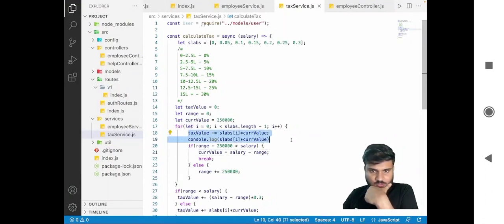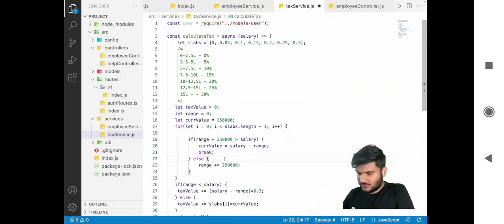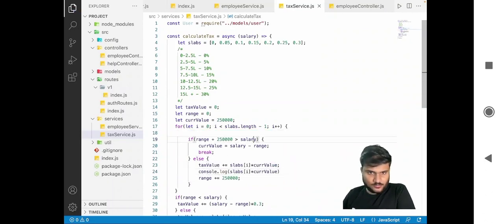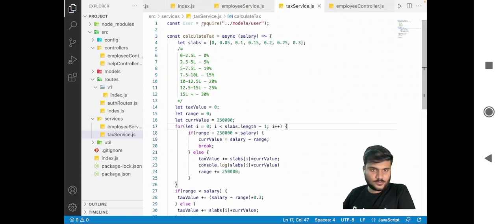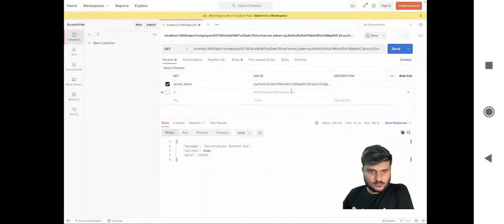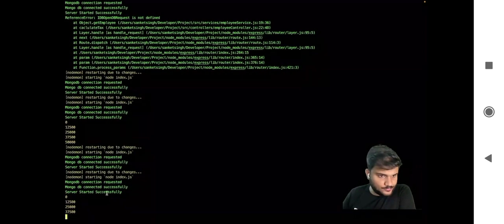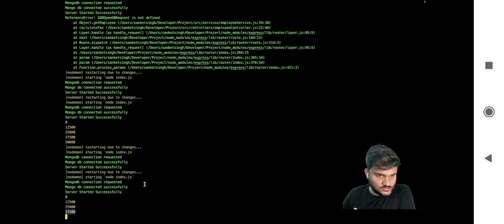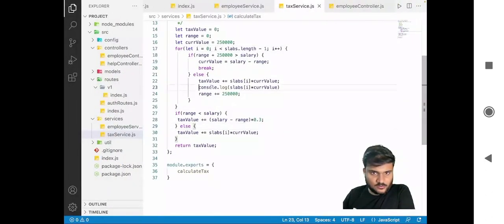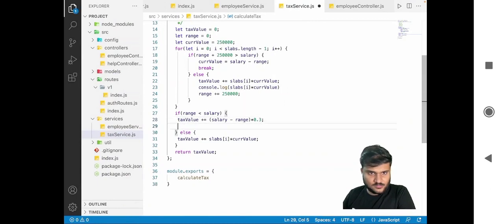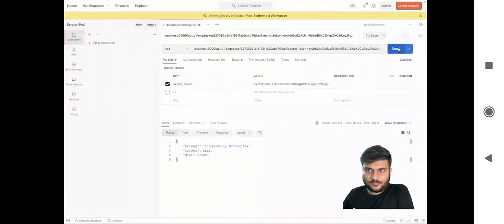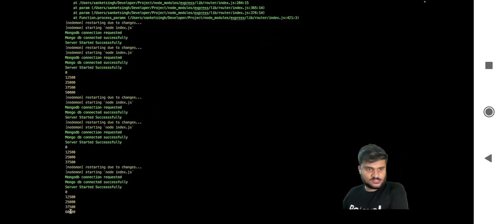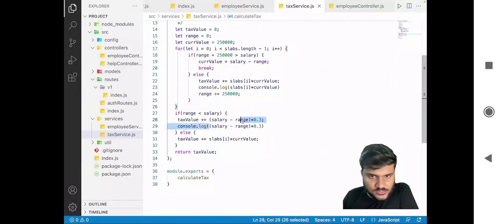Okay, let's do one thing. Let's bring it down here and let's resend the request. We are getting 12,500, 25,000, 37,500. At last, we are calculating tax here also. So let's see what is the tax getting calculated. So this value will be added. Okay, so this 60,000, that should not be the case.